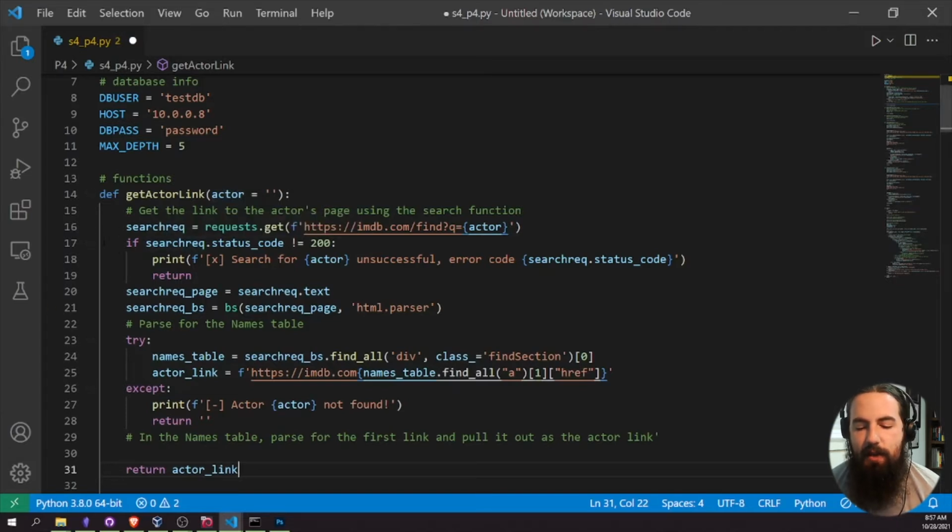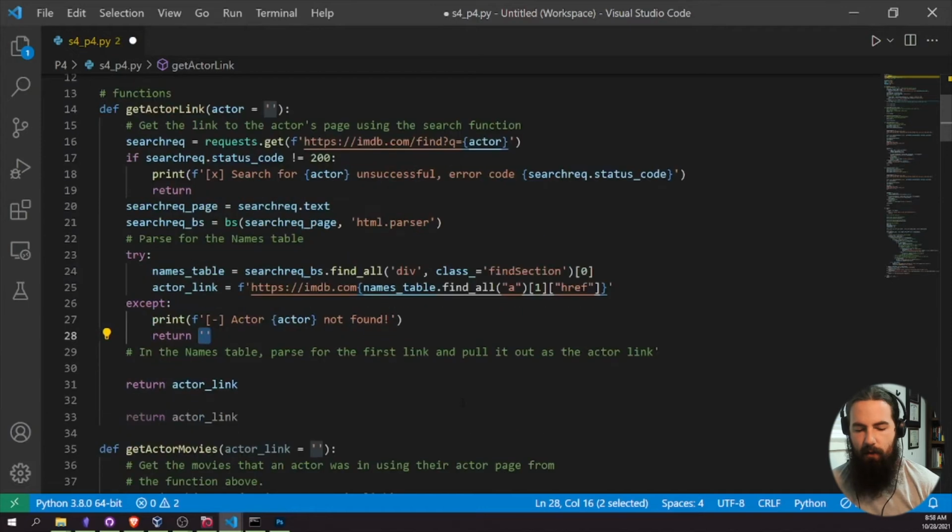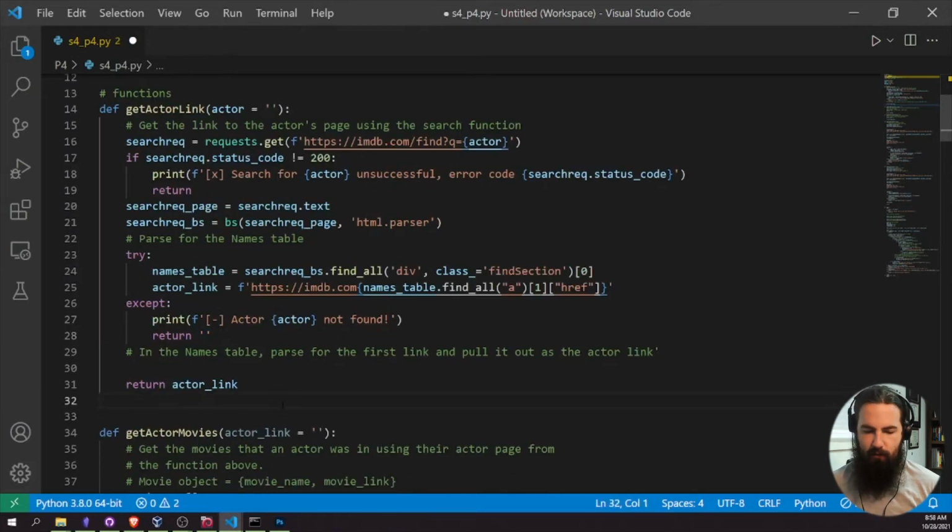Our search request is our request with that actor's name to the search page on IMDB that we are going to then use to grab the link. The link we are going to grab right here from a list of names within a table. So if you go back and look at that episode, once we hit that search page, there's going to be a table full of actors with actor links and stuff like that, and we're essentially just going to grab the first one right here. So we pull that out, and if we don't find the actor, then we return actor not found with an empty string there. So fairly straightforward there, not a ton of complexity.